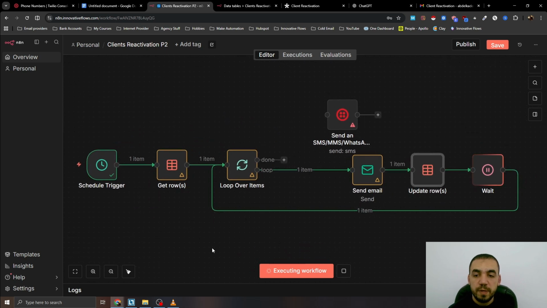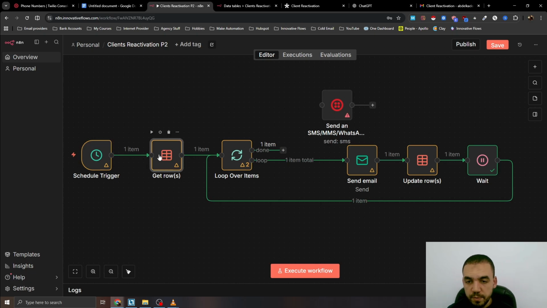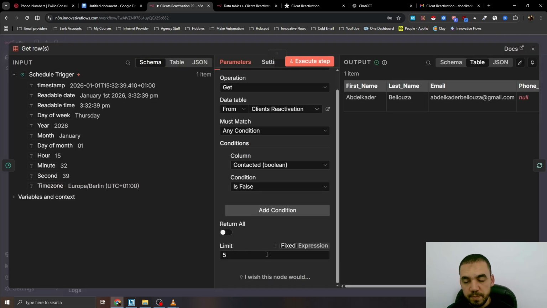And before we finish, there is another thing left for us to do. Okay, so if you remember on get rows, we have a limit of 5. This means whenever our workflow is triggered, there will be 5 records that will be pulled out, and therefore our workflow will send 5 emails. But what if you want to send 10 or probably 20 emails? Then you have 2 options in this case.